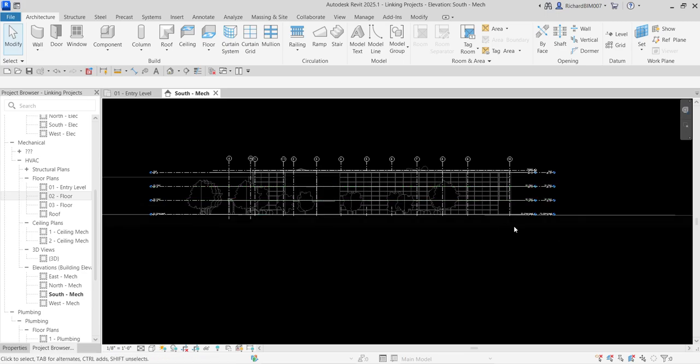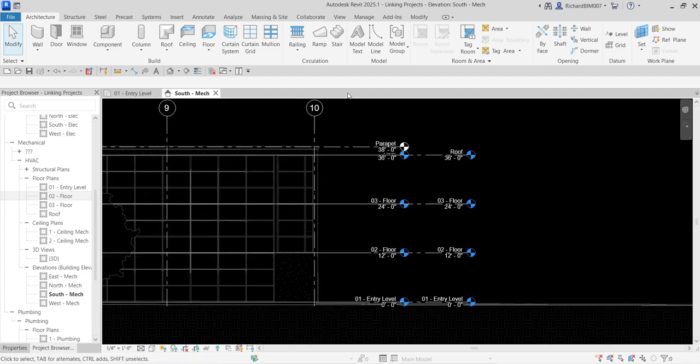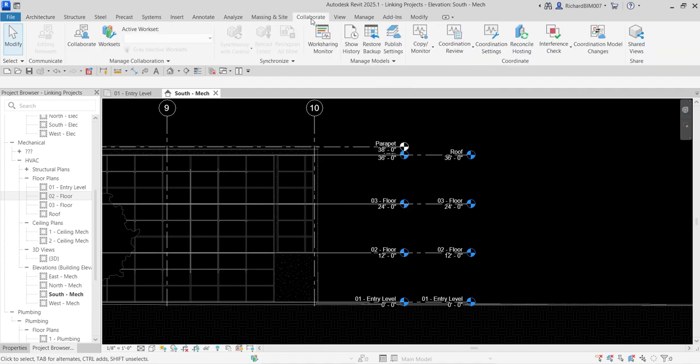Okay, so let us now monitor. So how to monitor your level? We actually seldom use these monitoring elements in Revit in real projects, but let me just show you how it's done so that you have an idea. Let's go to Collaborate, and then from the Coordinate panel you can see there's Copy Monitor here.